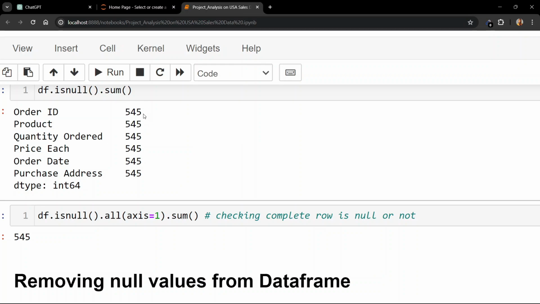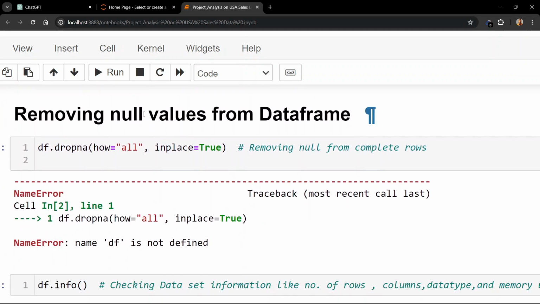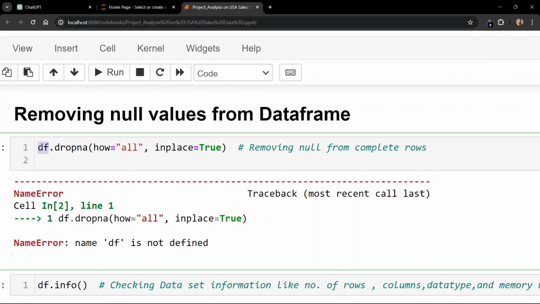So I need to remove those. How will you remove them? For that I need to follow this method: data frame df dot dropna. dropna will drop rows with NA values, and I'm using how equal to all. How equal to all means I'm removing the rows which are completely null. I'm also doing inplace true.